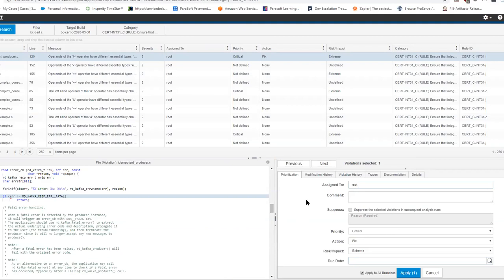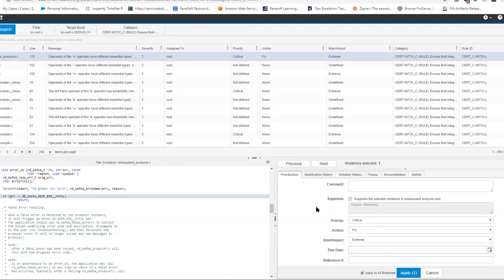This is where you can assign specific users to resolve the violation. You can suppress it if it's something that we've deemed unnecessary or not related to the application. And we can set internal priorities, actions, and risk and impact. So going through all of these thousands and thousands of violations, if we know exactly which ones we want to find that are critical and extreme risk and impact and set those to fix, we can do that.